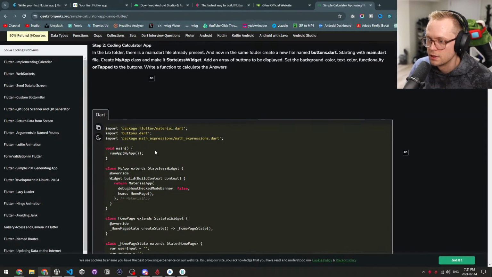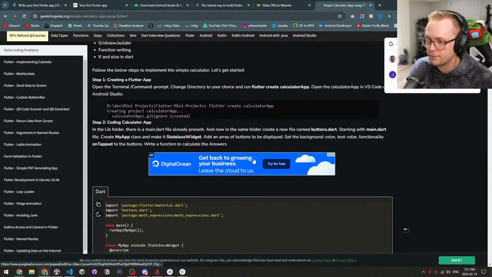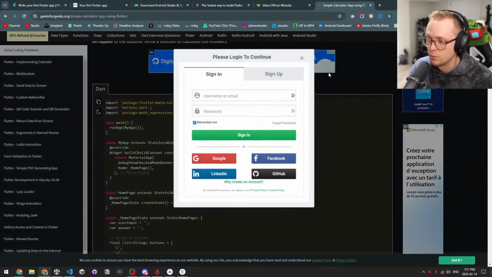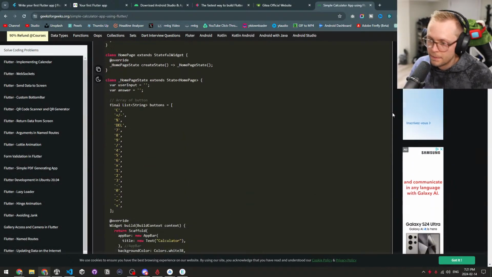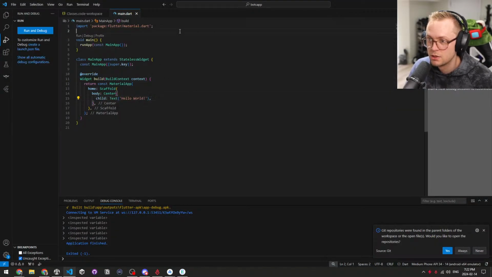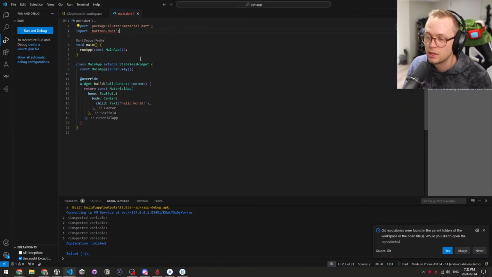Sure. Geeks for Geeks. Wow. Geeks for Geeks. Holy, what is going on? There are too many ads. All right. Run my app. Stateless widget. Math expressions. Don't know what that's all about. Let's just copy this until we can make one of the things we want to make. And buttons Dart, I assume, is a whole other file. So let's not do that.